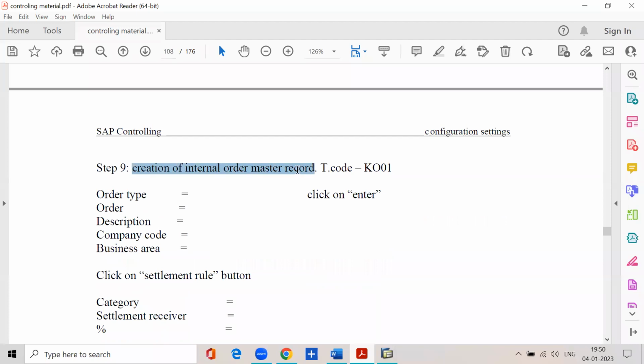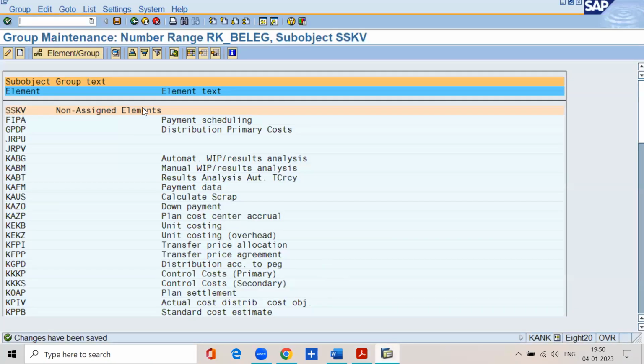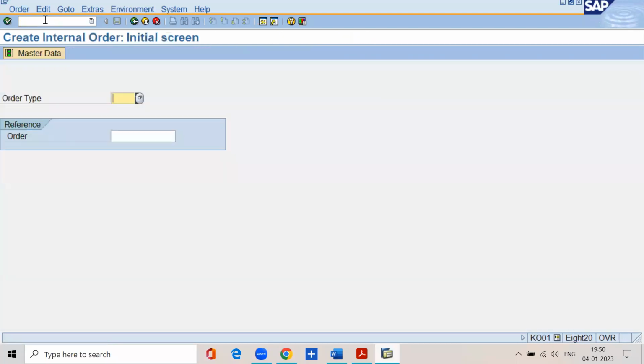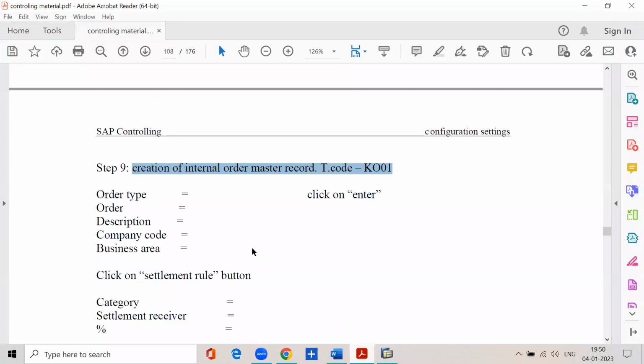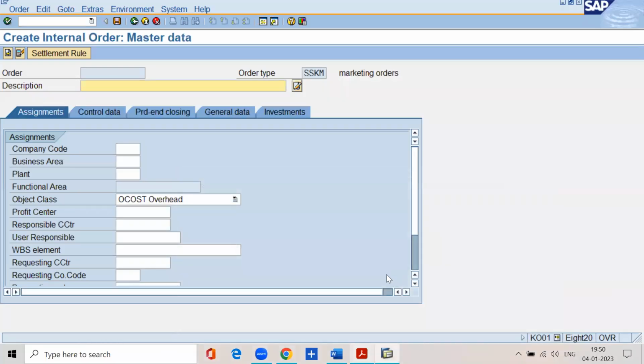Now creation of the internal order master record, KO01. Order type is equal to SSKM. Click on enter. In your material, order is there, right? Strike out the word order. Look at the screen, please. Here, you cannot enter the order number. Order type is SSKM.